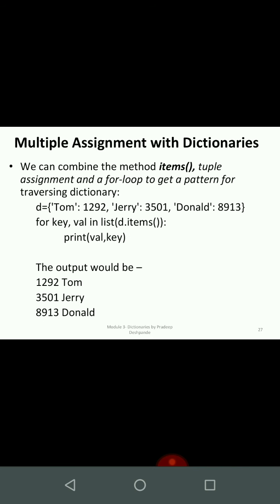So, multiple assignment with dictionaries. Multiple assignment is also possible with dictionaries. We can combine the method items, tuple assignment and a for loop to get a pattern for traversing the dictionary. So we have a dictionary here, a telephone directory: Tom 1292, Jerry 3501, Donald 8913. For key, value in list of d.items, as we know d.items returns key-value pairs, so we are considering key comma value. When you print, it will display 1292 Tom, 3501 Jerry, and 8913 Donald. First we are displaying the value, then the key here.